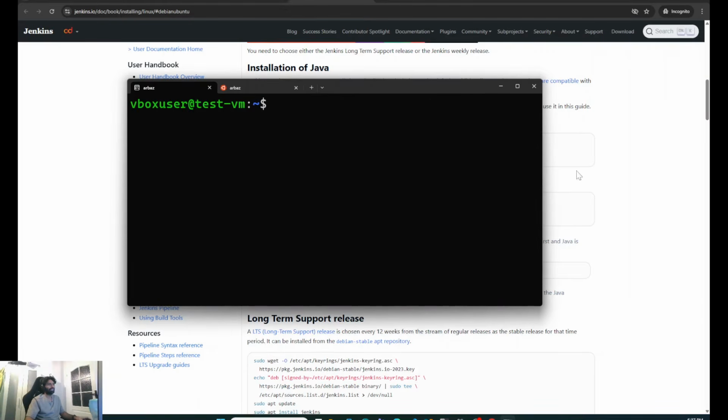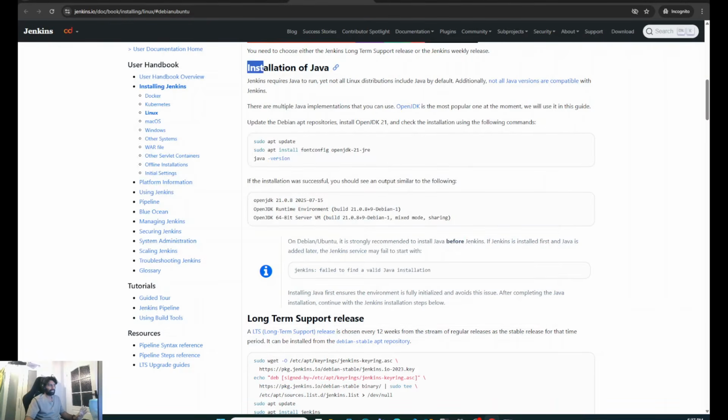So my terminal is ready now. First step, installation of Java. How do we do that? It clearly shows the exact steps on what to do. Okay, I know all the steps. If you want to read more, you can do that. Jenkins requires Java to run. Yet, not all Linux distributions include Java by default. Additionally, not all Java versions are compatible.